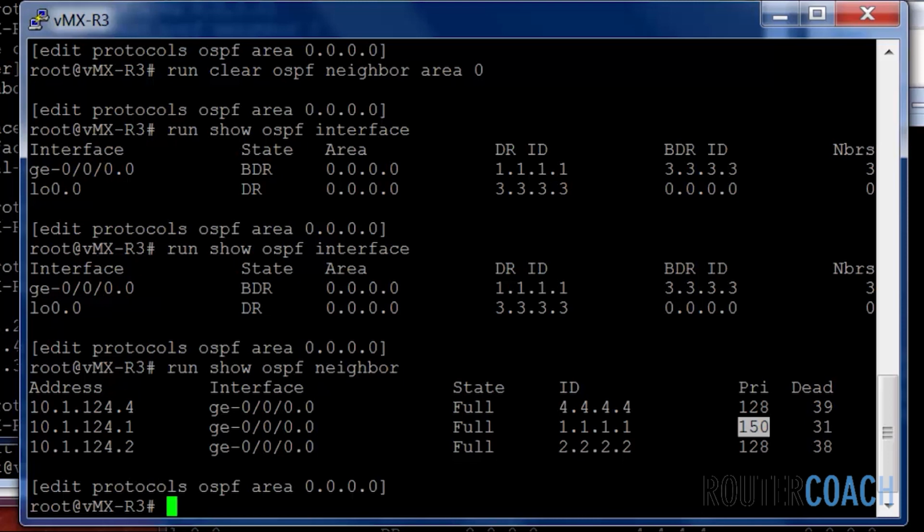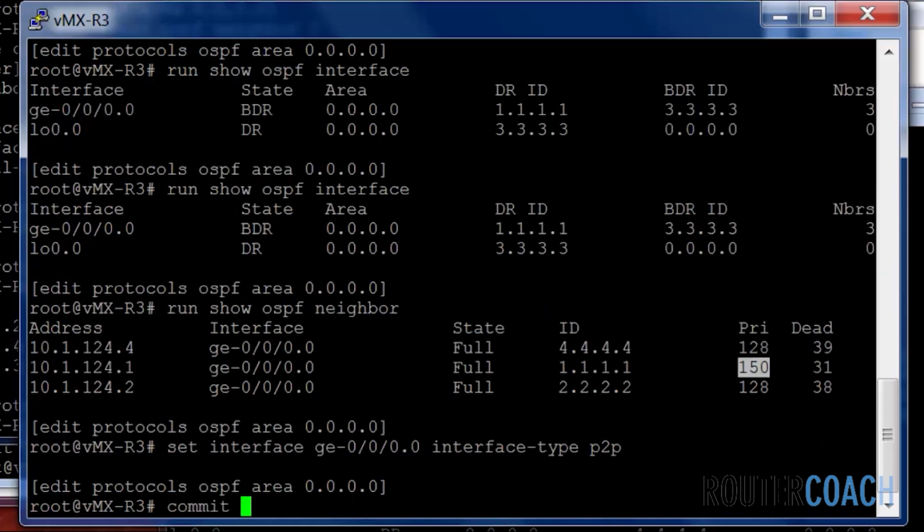All right, another thing that we could do is change the interface type to point-to-point. Now, we will find that because the dead timers are different in the interface point-to-point, you might cause some confusion if you choose one side as point-to-point and leave the other side as standard broadcast. Now let's try that actually. Set interface ge-0/0/0.0 interface type as point-to-point. Let's commit that just on R3.